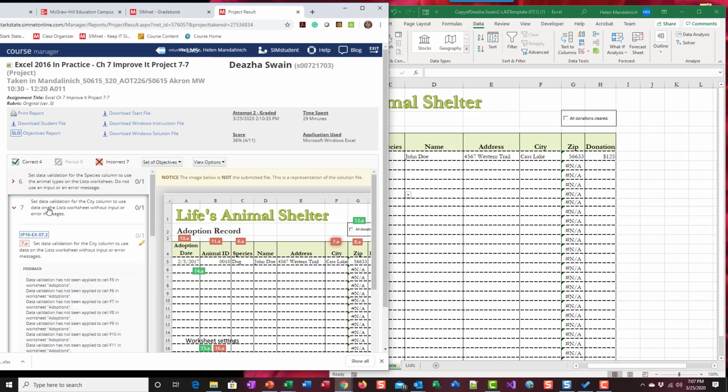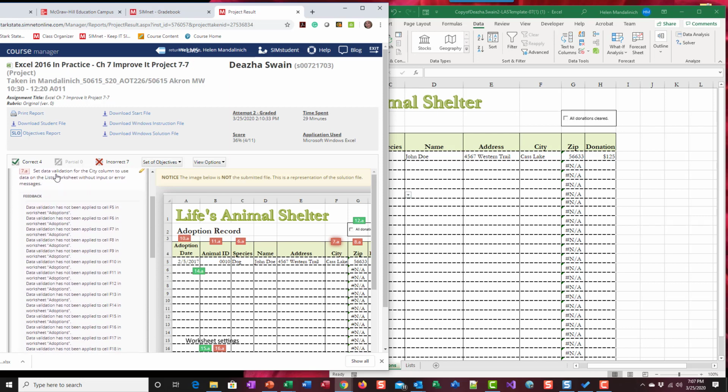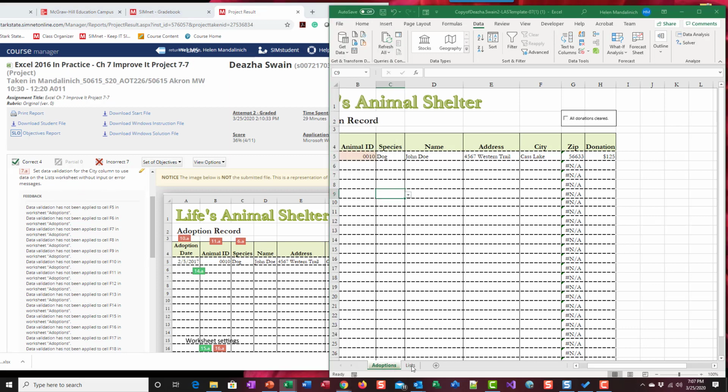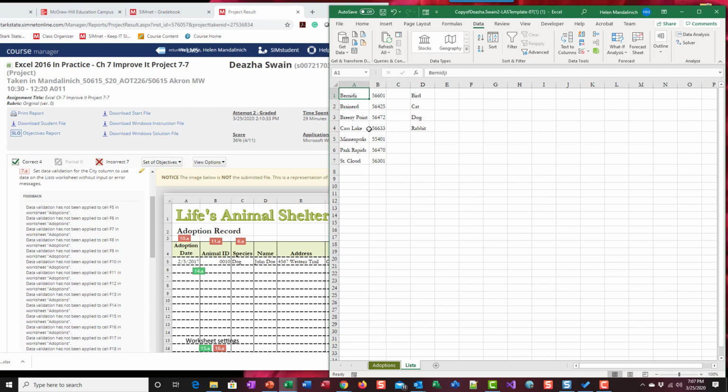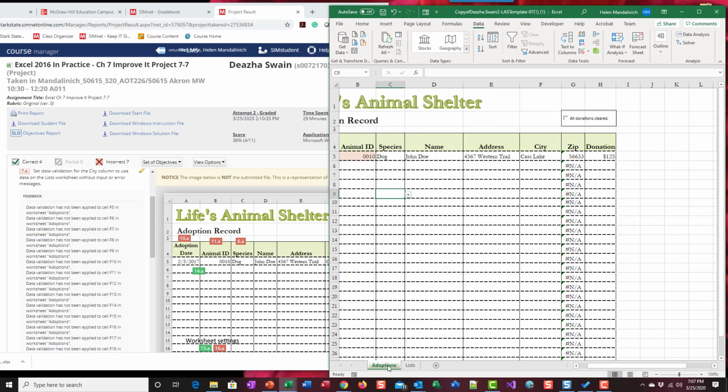7, it's very much the same thing. Set data validation for the city column to use data on the Lists worksheet without input or error message. So let's go over to Lists and see what cities. Okay, so that's in this column A, right? For the city. So when we go to pick our data, we're going to come over here to Lists and pick that. I always like to just kind of visually see and then come back and actually do it.